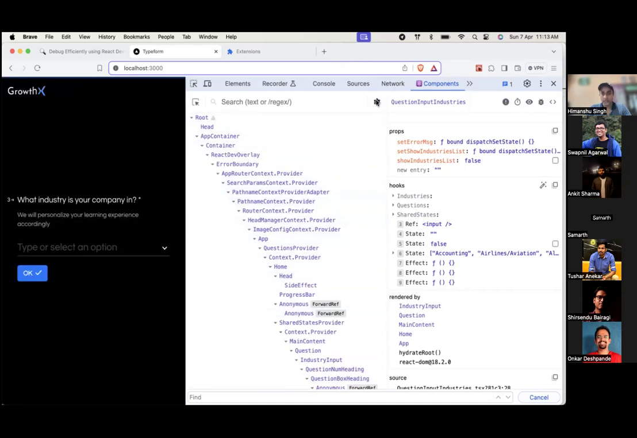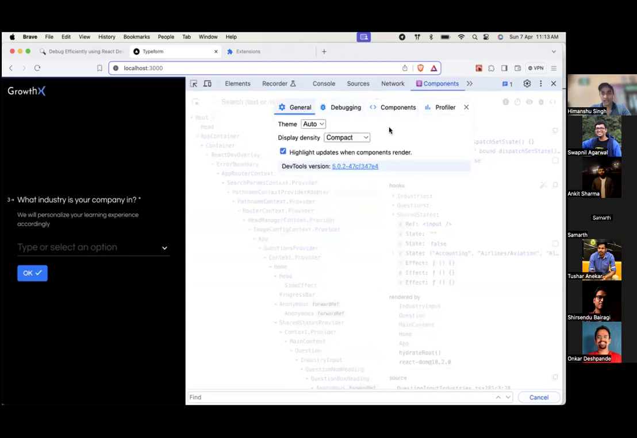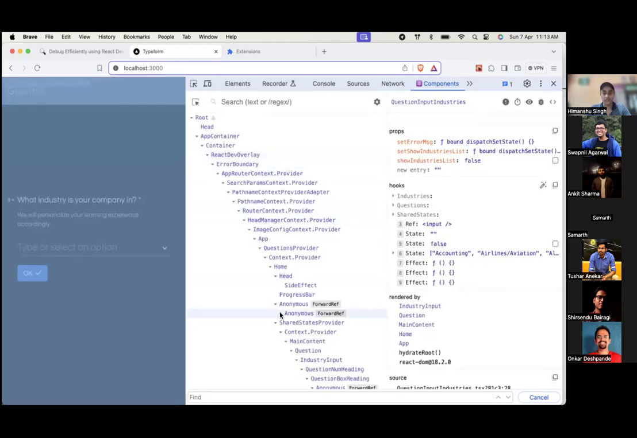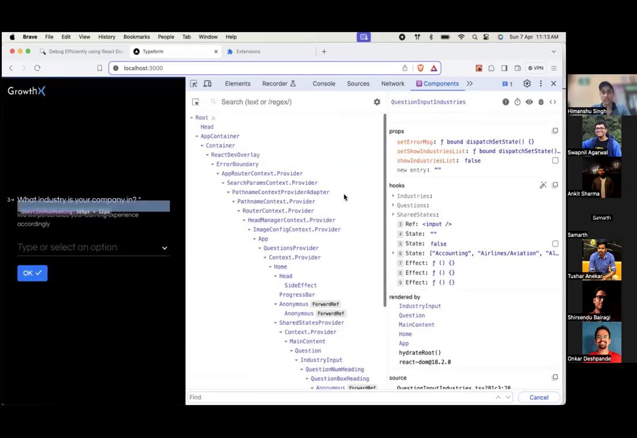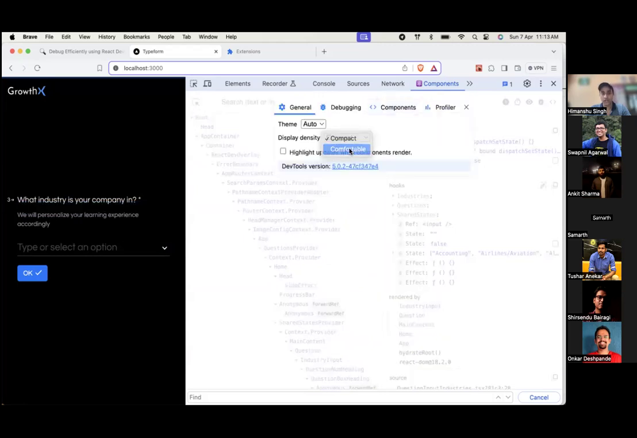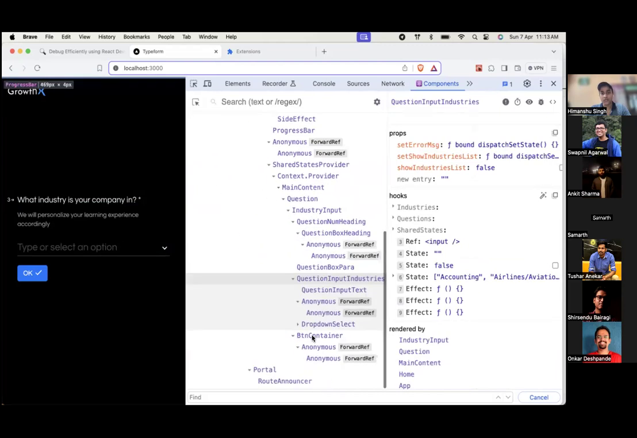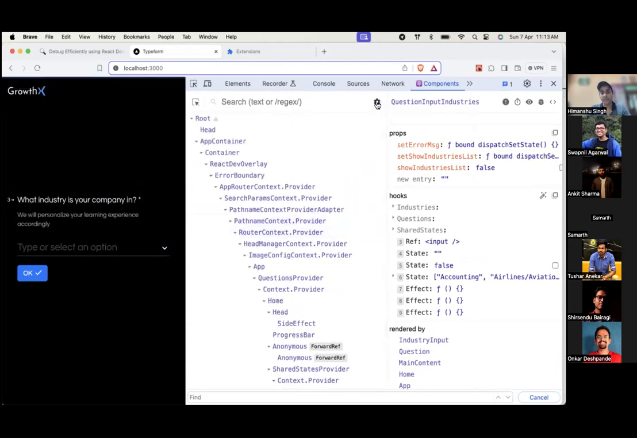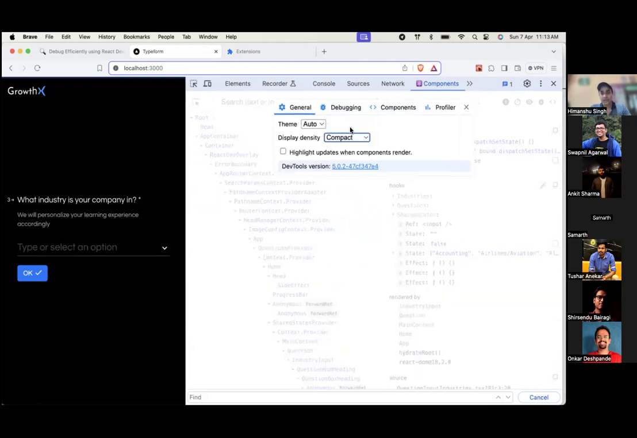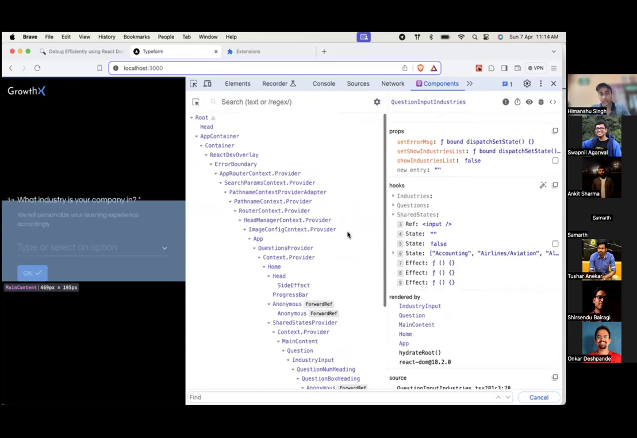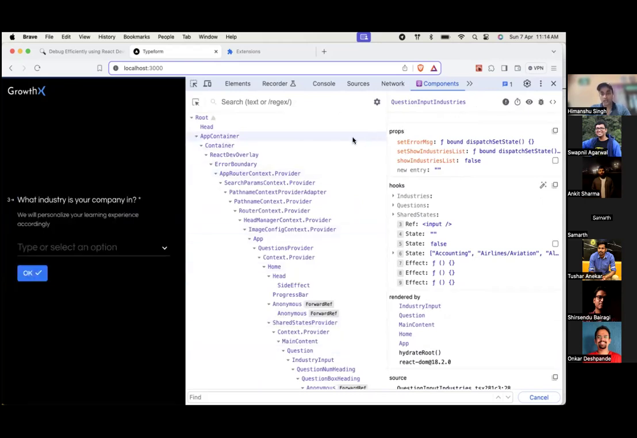One way is to select this settings icon. You can go here and change theming if you want. Let me check this one right now. If you check the display density, right now it's compact, so that's why this component tree is in compact form. If I change it to comfortable, it zooms a bit, and now it feels comfortable. I will keep it compact for now. I will come to these tabs as well in a while. Okay, now we have talked about this left side.